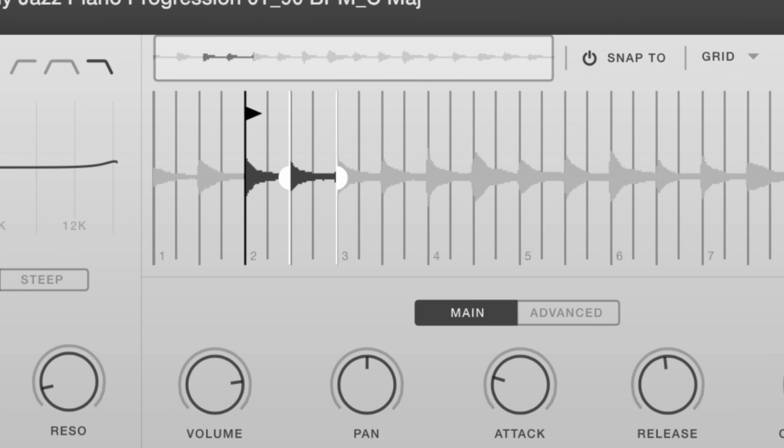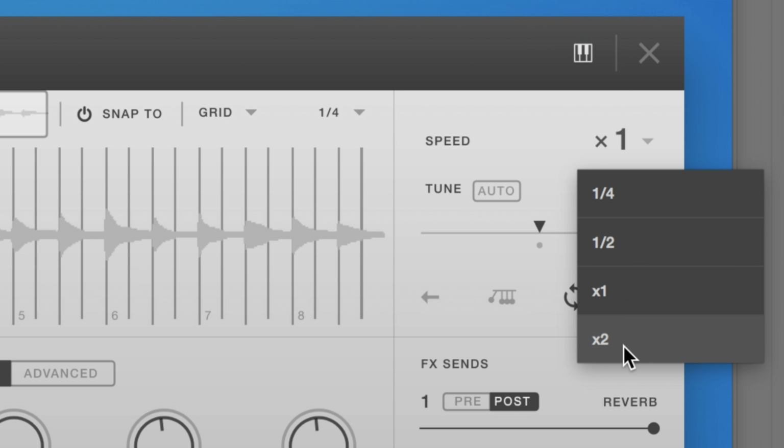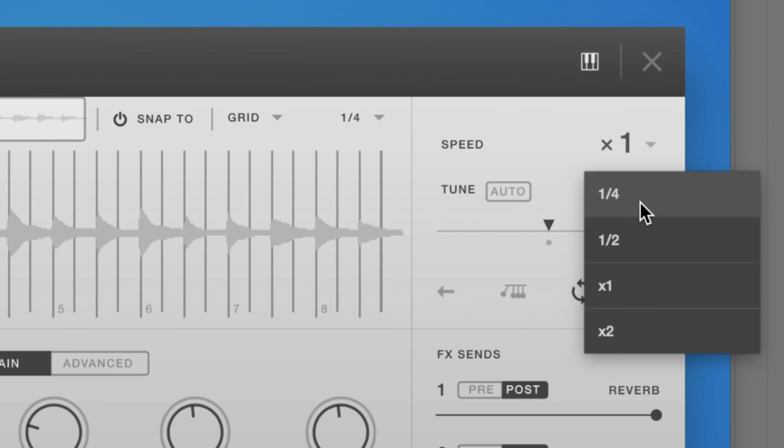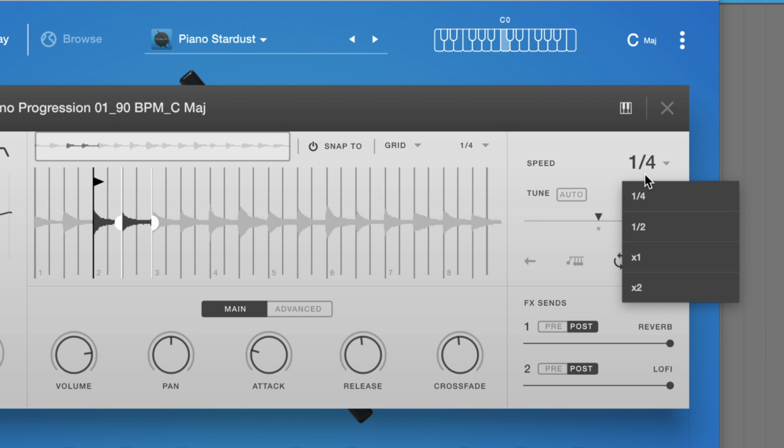The speed and tune controls give you even more control. There are a total of four speed controls at your disposal, from a quarter of the speed to doubled speed.